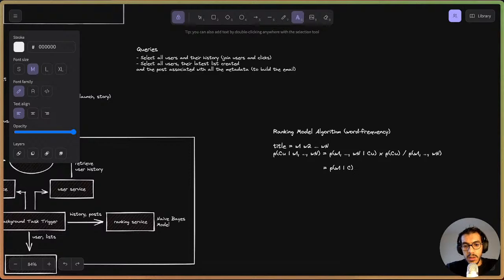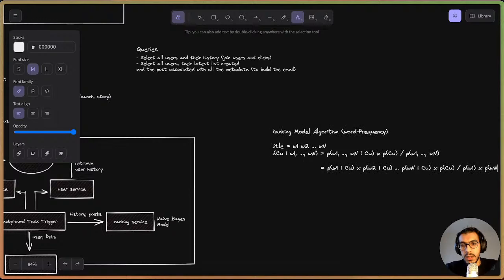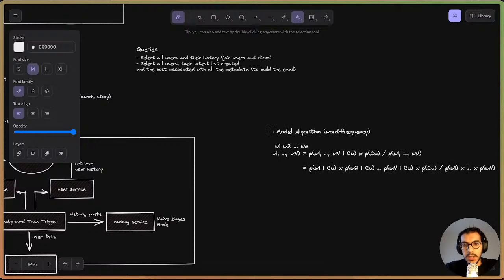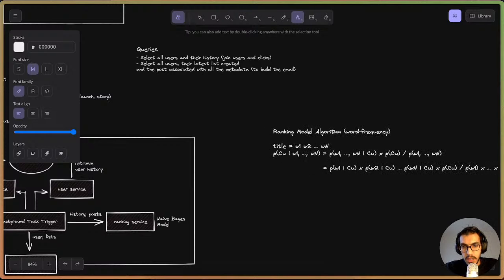P(W1|CU) times P(W2|CU), etc. until P(WN|CU), times P(CU), divided by P(W1) times P(WN), right? Dot dot dot. Okay, that's where we get. Let me do this actually. There you go.